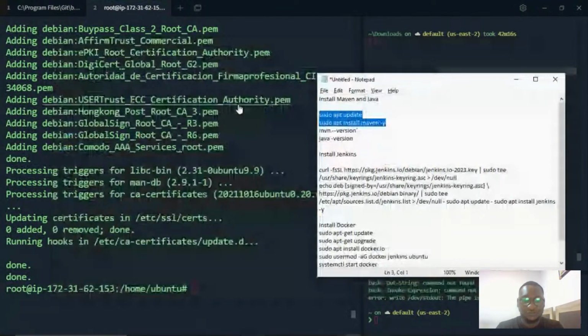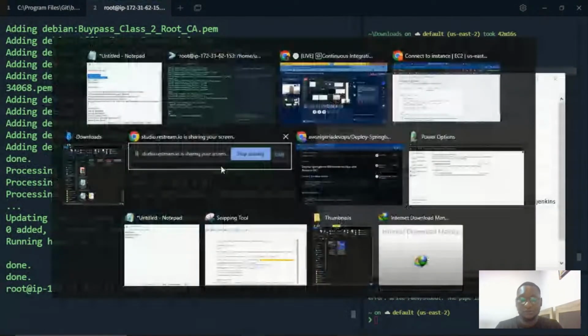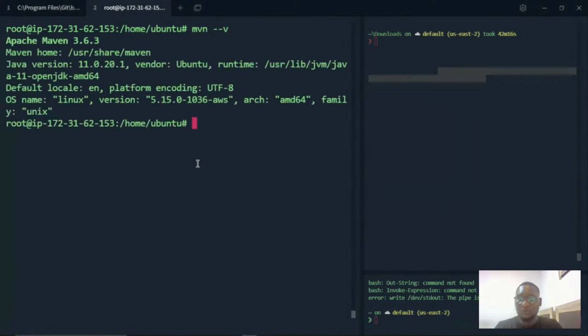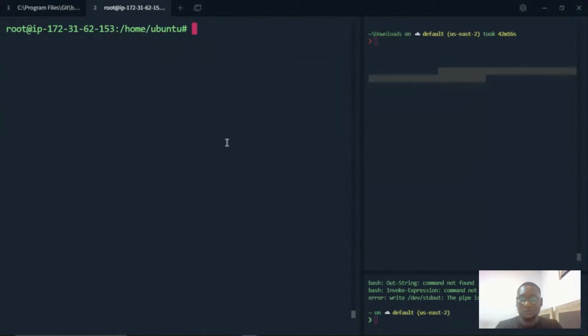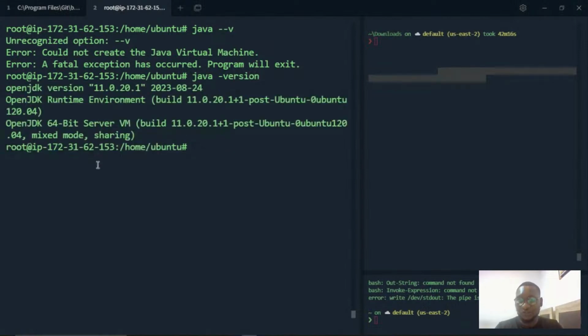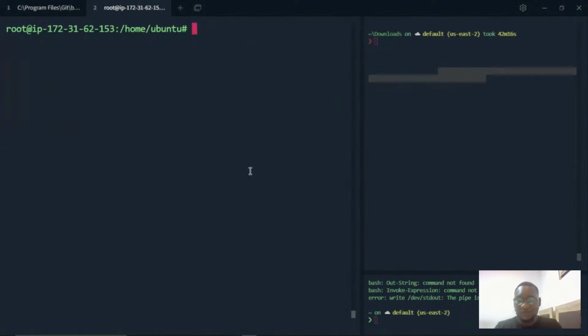All right, so let's check the versions to be sure they work. If we say mvn -v, we see Maven 3.6.3 is installed, and this is the file where it is housed. If we do java -version, we get the version. We have OpenJDK for Java installed. Good, so that's the first thing we've done.